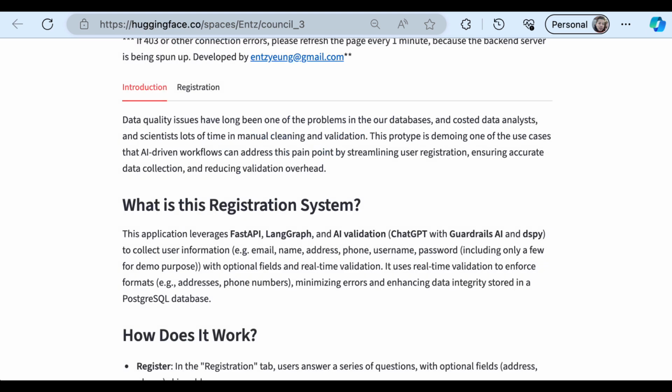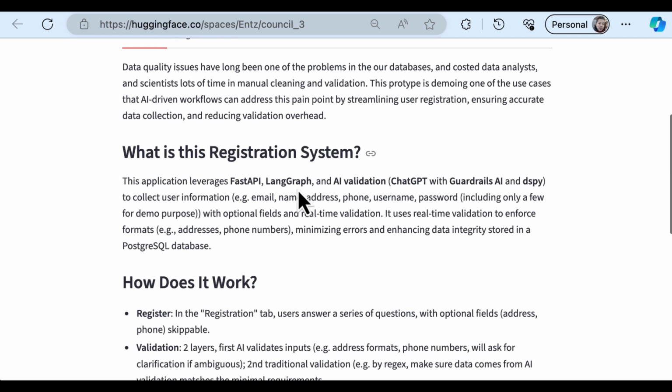Alright, let's look at the introduction tab. It briefly states what it is and what current pain points it solves. What it basically says is, with AI in the process, we can ensure the quality of the details that users entered, like email, name, address, phone, username, and password, which in the future will greatly save data cleaning time and promote model performance, like the accuracy of the prediction models.